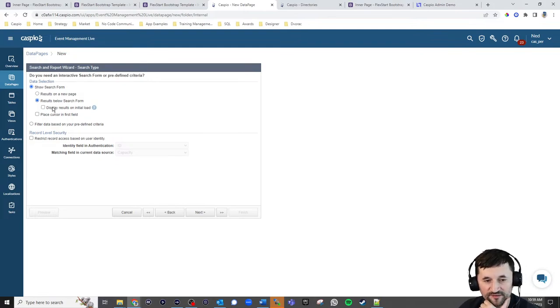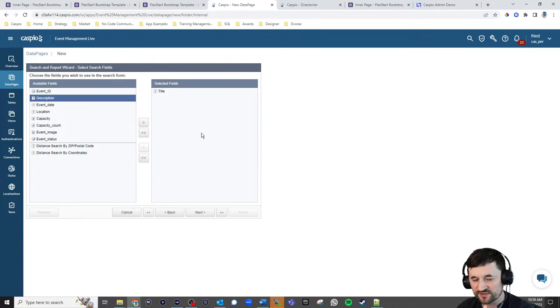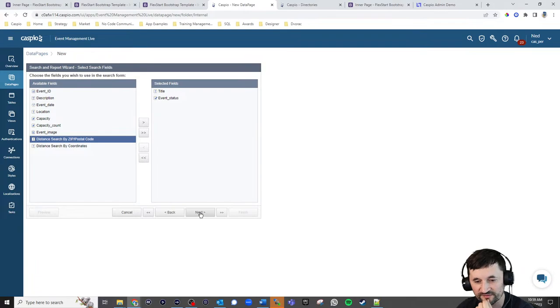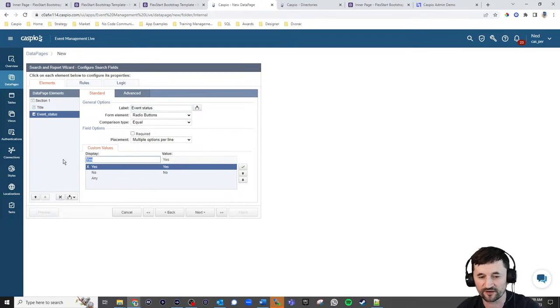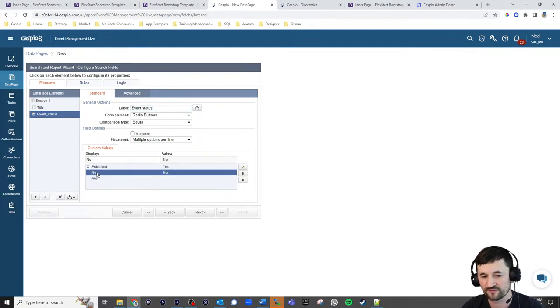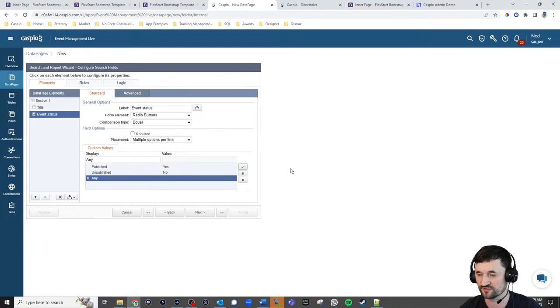We want the results underneath. Display the results on the initial load. No need for RLS, because you're the admin level user, you should see all the events. And then let's just search based on title. I apologize, we're running out of time here, but just to speed things up, let's just have the title field for now. But keep in mind that you could have additional search fields if you'd like. Let me just think if there's anything else I want to filter on. Maybe event status, just to have an additional field here. So title will use contains, and this is going to be a yes and no. I always like to say published for yes, unpublished for no, and then I would like to default to any, so it shows me everything, whether it's published or unpublished.